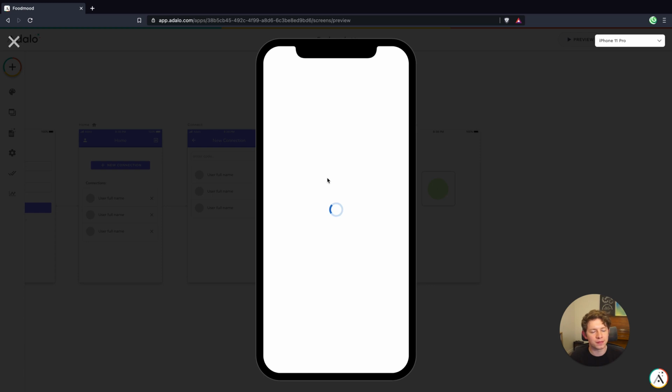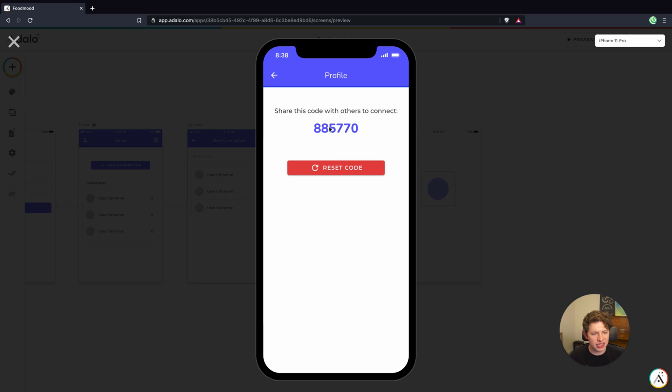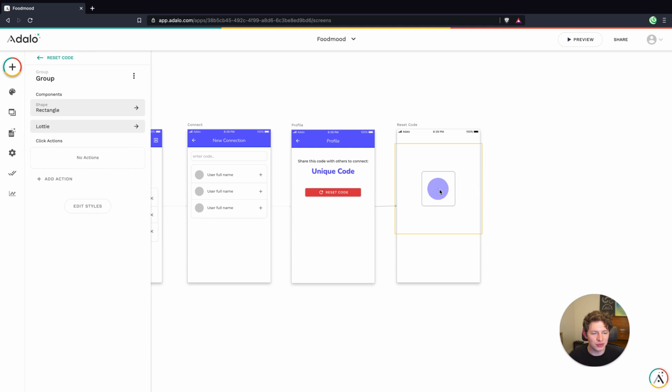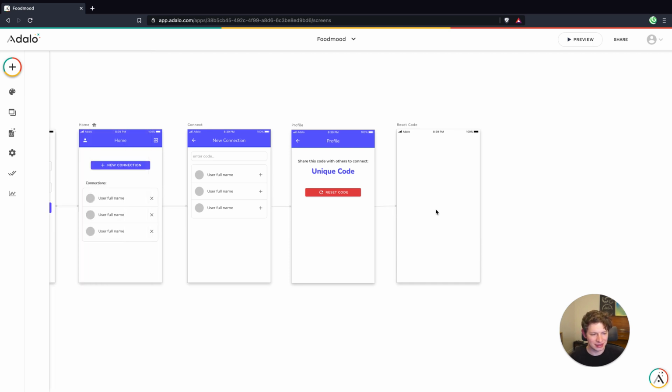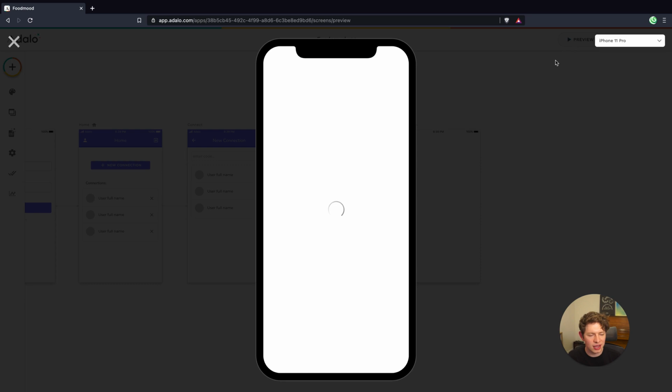Hop into preview. We will click on the profile. Okay, so we've got our share code. It's 885770. Let's try clicking reset code. Okay, so not what I wanted at all, but it did reset the code, so that's one thing. I do not like the animation. Actually, I think it's better to just reset it, so I'm gonna delete it. And on here, what I'm gonna do is we're just going to link back.